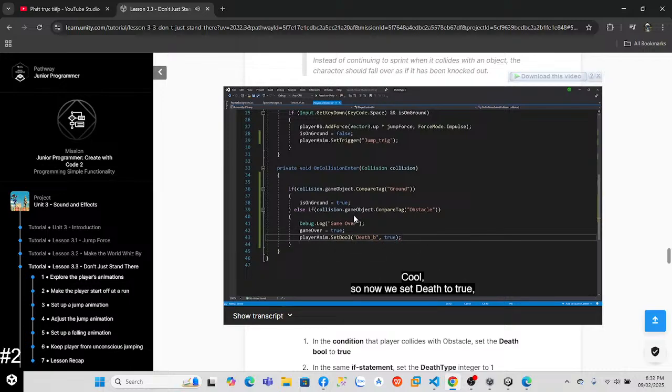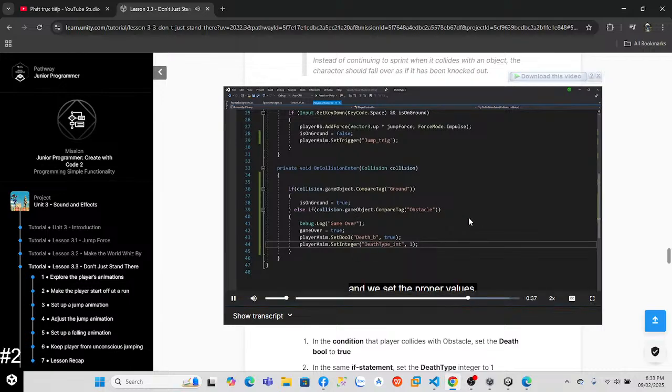Cool, so now we set death to true, but we need to make sure that we select the proper death type. So let's see if we can set that too. Player anim dot, it's an integer, so there's a set integer option too, so we'll select that one. I can probably use a string again, just double check, string name. I believe it was a capital D, F, capital T, type, and then an underscore int, and the one that we wanted was the first one, so 1. Now if we save, hopefully if we typed everything properly and set the proper values, it should work when we go into our game.